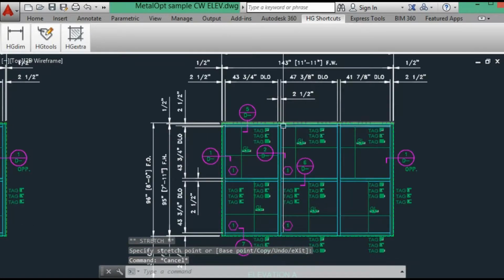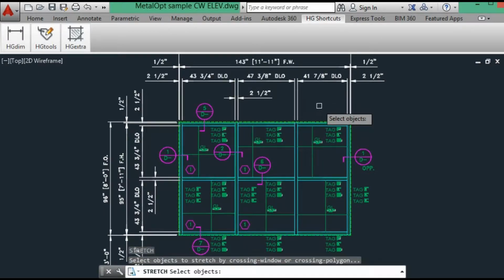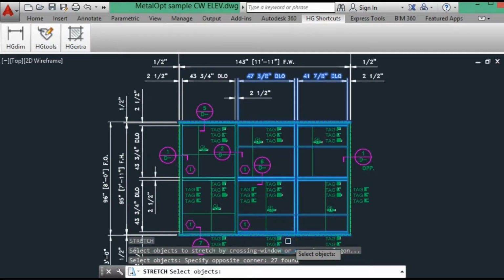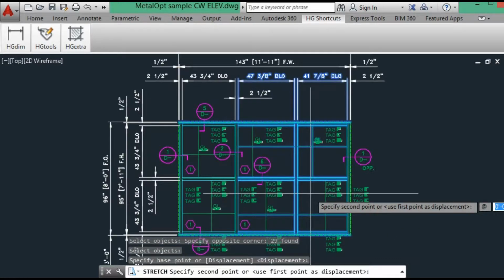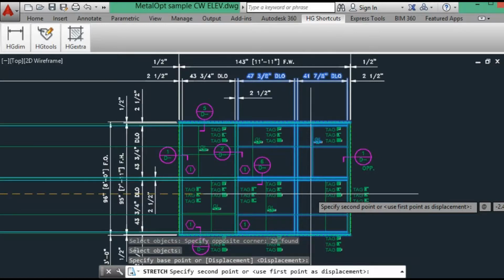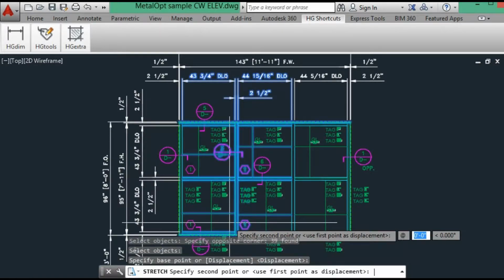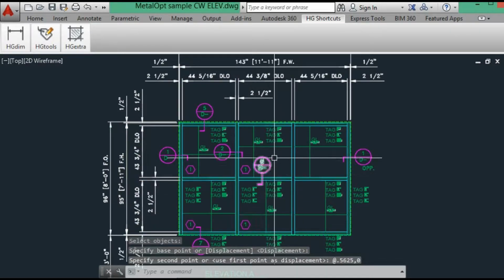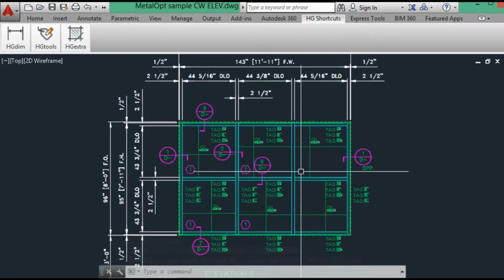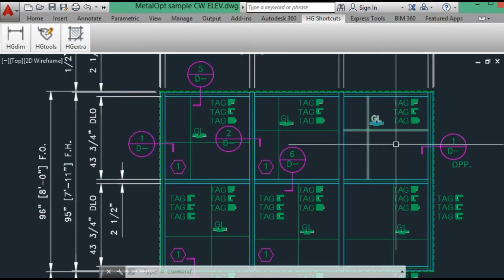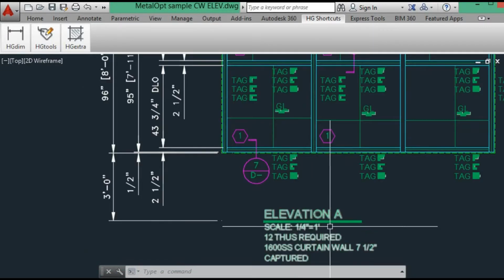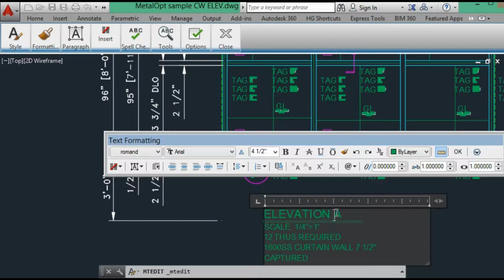And then I want to make equal lights, so I just stretch them to make them equal. There we've made equal DLOs, and by stretching, it automatically stretches all the lines with it. So that elevation is done. Call that elevation B. Only one of those.